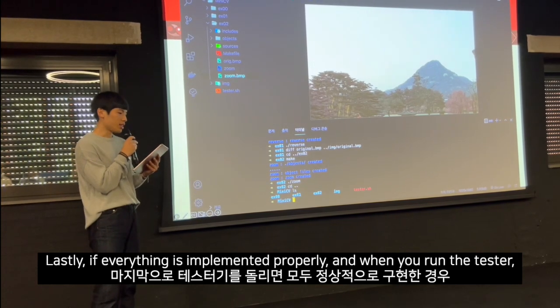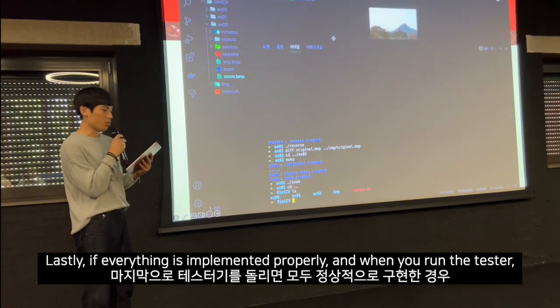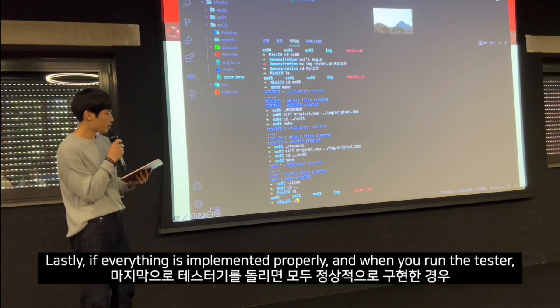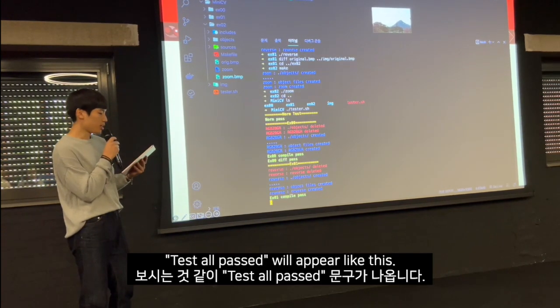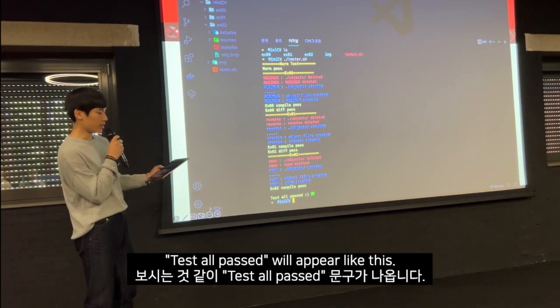Lastly, if everything is implemented properly and you run the tester, "tests all passed" will appear like this.